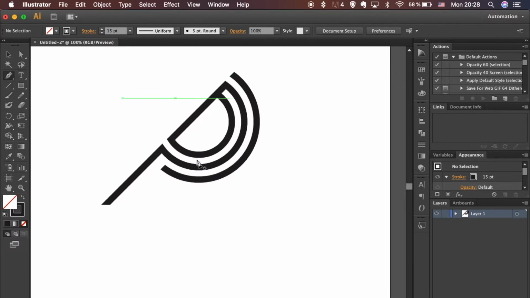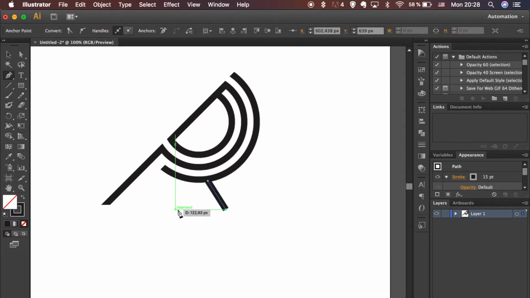Select Pen tool from the left toolbar or hit letter B on your keyboard. Draw a shape for the leg. Use Direct Selection tool to select anchor points. Move it with the arrow keys on your keyboard.